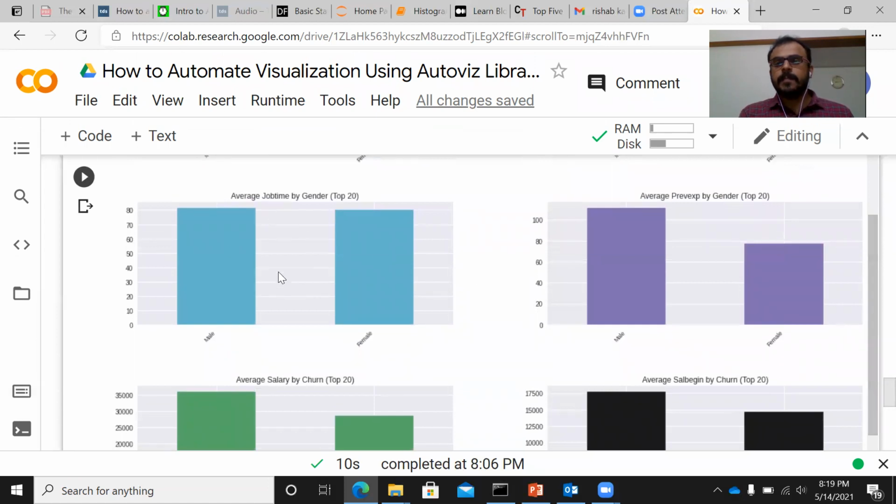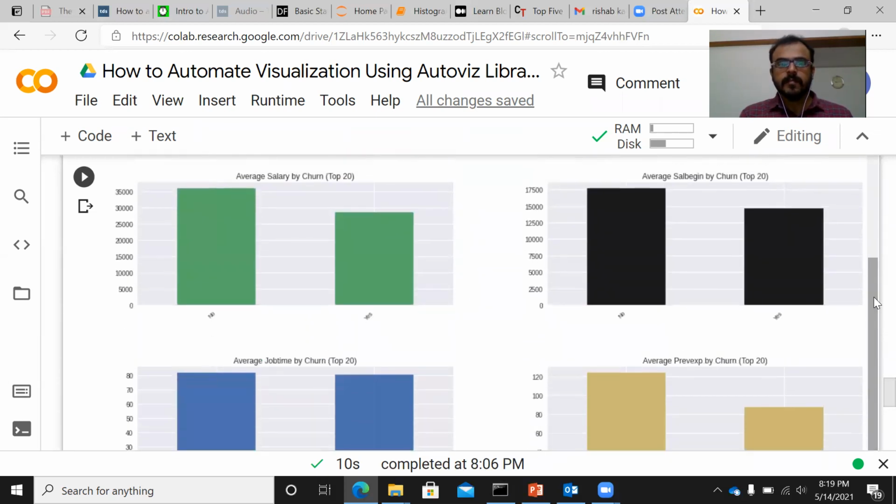Let's look at average job time. There's not much of a difference between males and females. When it comes to average previous experience, male employees tend to have a higher previous experience as compared to their female counterparts.